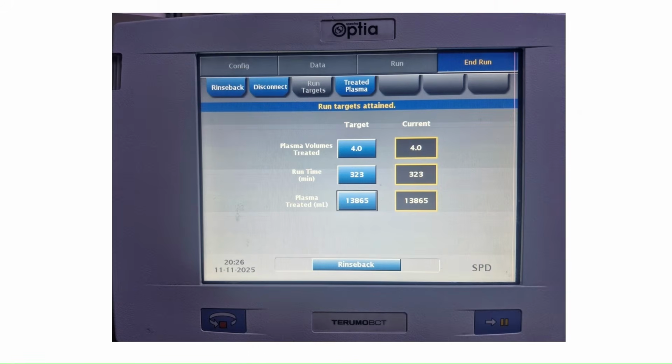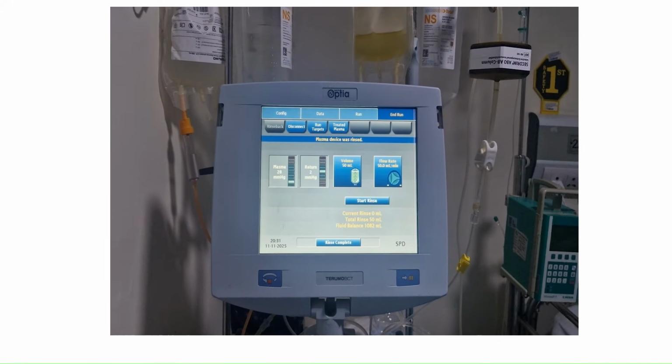So this is the end of the procedure. We have processed 4 plasma volumes. Before rinsing back the patient, the plasma device is to be rinsed back. That is the next step. So around 50 ml of volume is to be rinsed back with the plasma device.